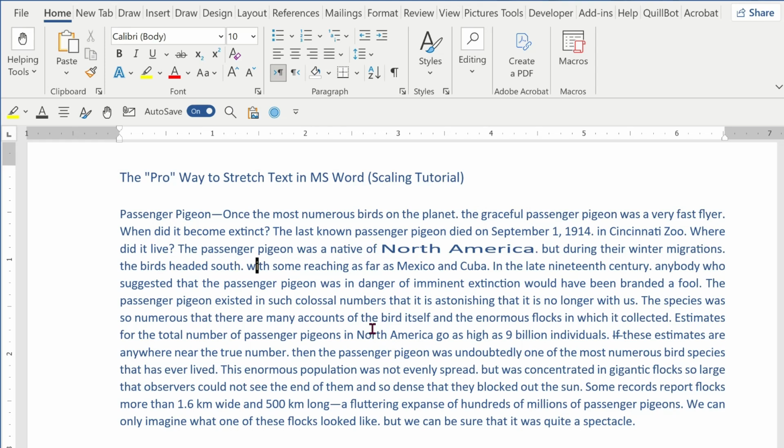Welcome back. In this video, I will show you the pro way to stretch text in MS Word. This is the scaling tutorial. Most people just increase the font size, but scaling allows you to stretch your text horizontally for a bold cinematic effect without affecting the vertical height. This is perfect for resumes, headers and professional document design.